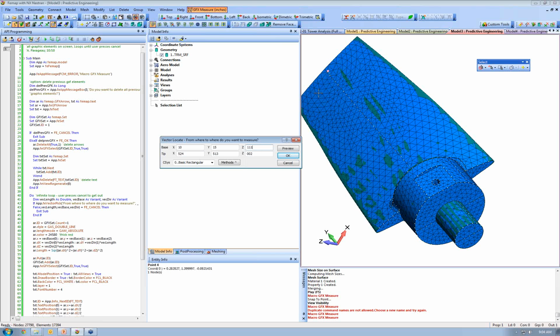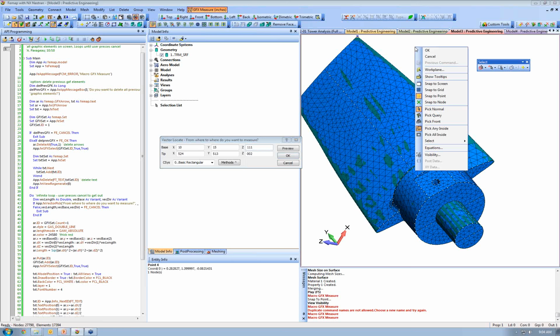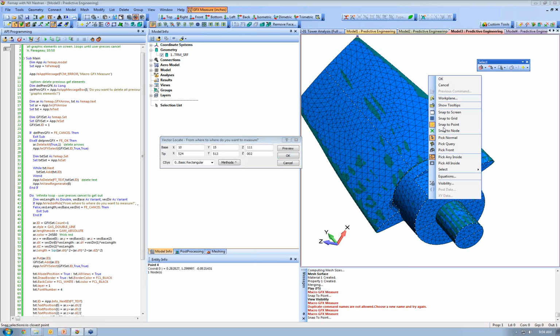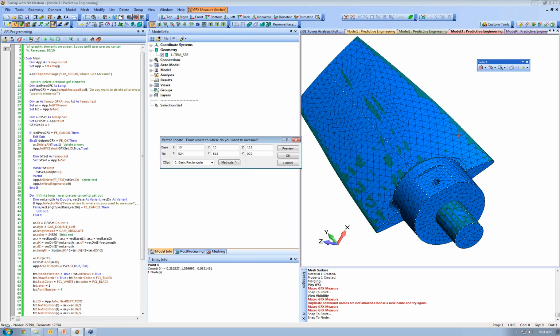If you right-click when you're in that box, it brings up your standard right-click, and you can say, well, look, I can snap to screen, snap to. And this is where you switch over to snap to point. You can see right now it's set to snap to point. You could set it to snap to node. Now you click once on a node, it returns that nodal value in that X, Y, and Z box.